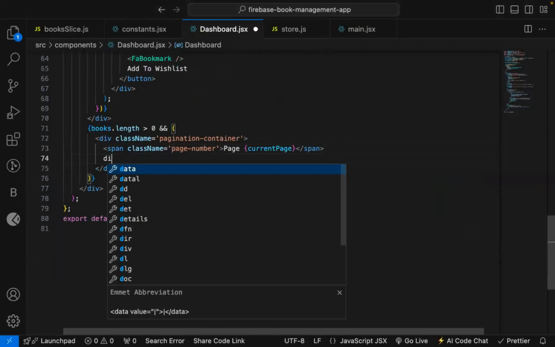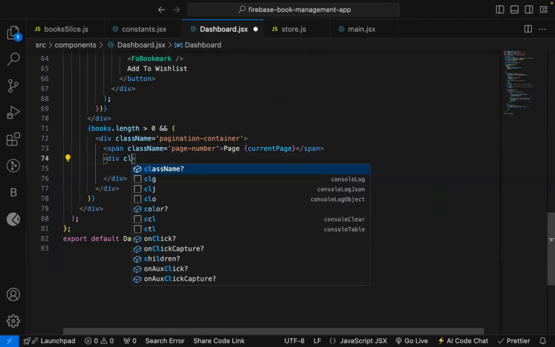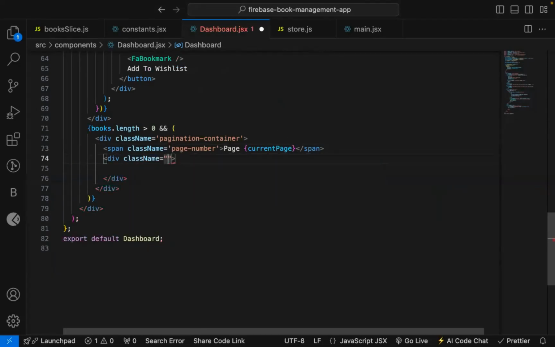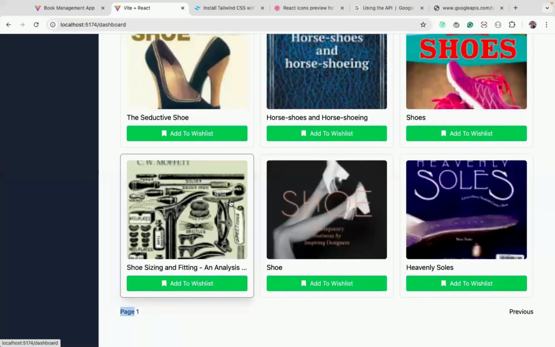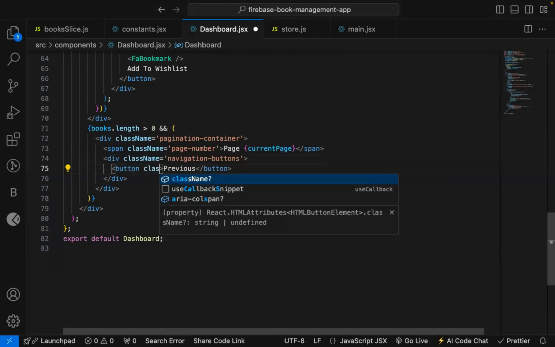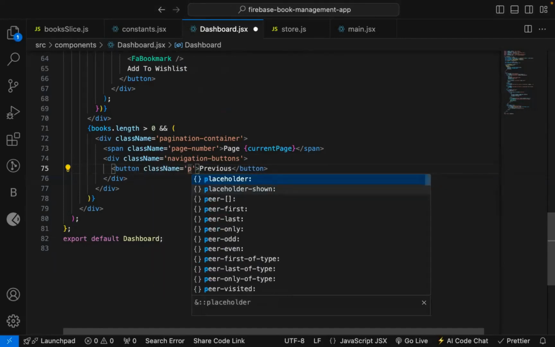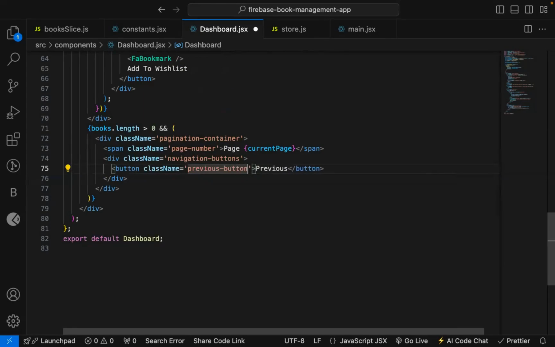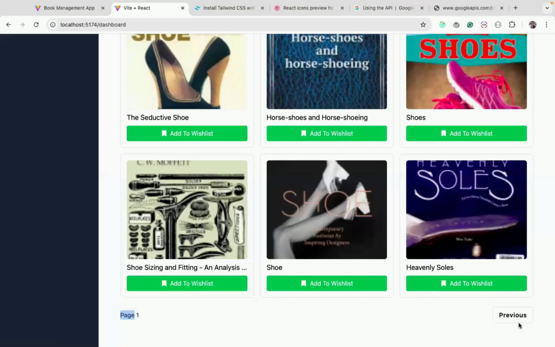Now below this span, let's add the div, and we can call it pagination navigation buttons. Now inside this, let's add 2 buttons. We need previous and next button. So we can call it previous. So you can see the previous button is getting displayed here, but it's not styled better. So let's style this button. So for this button, we can give class name of previous button. You can see now there is a rounded border and text is also large.